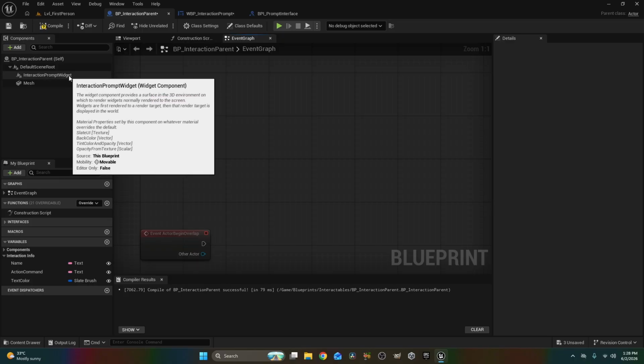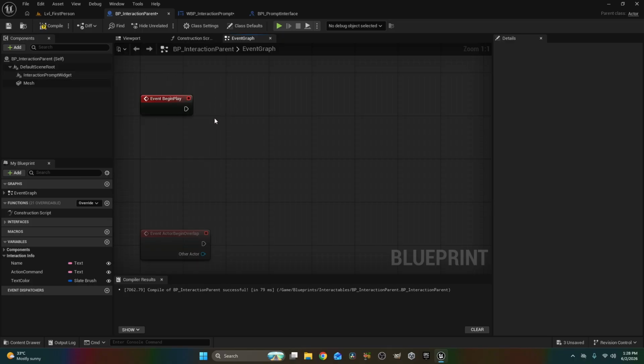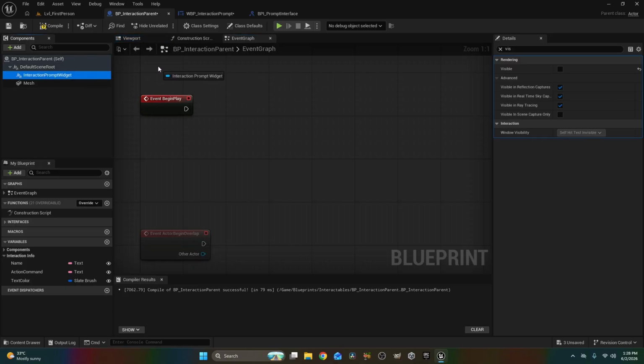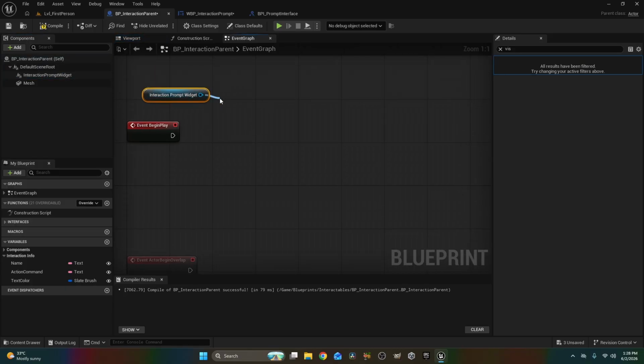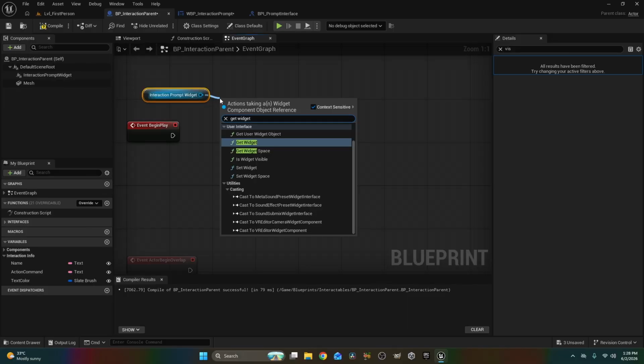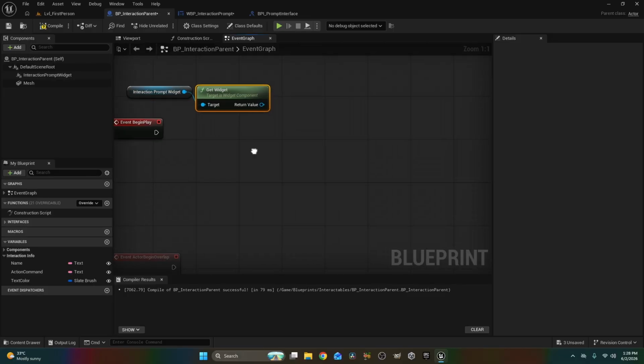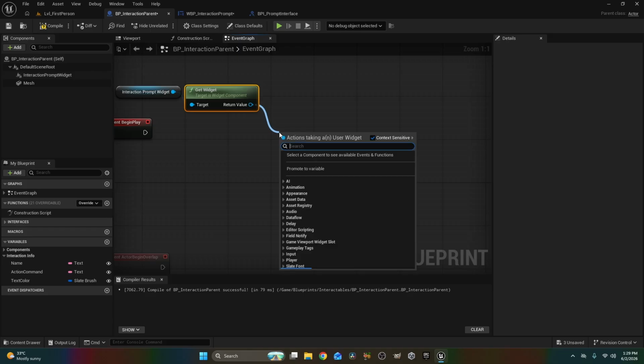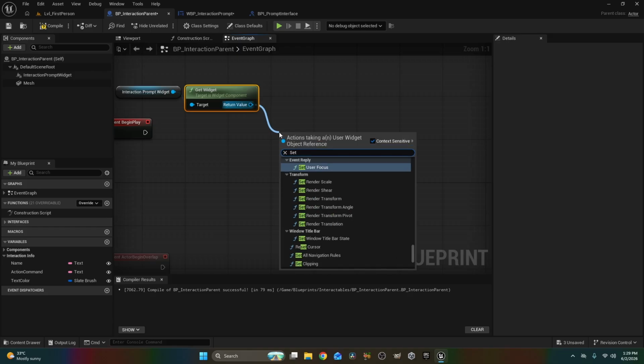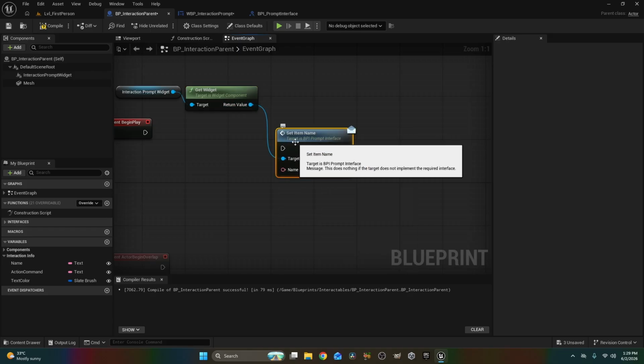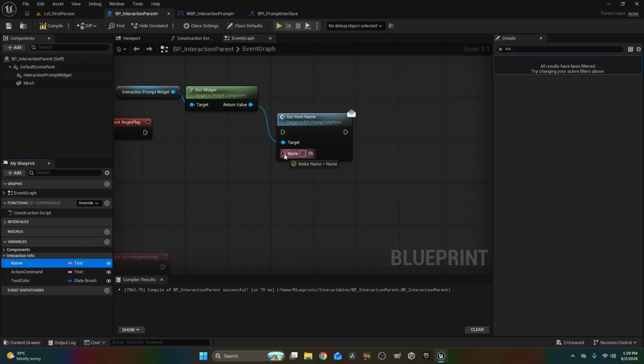So in order to get this widget so that way we can call it, we need to drag out our interaction prompt widget. We'll say get widget. And from here, since we know that this widget is our WBP interaction prompt, we can store this as a variable if we really want to. Or we can just do a set item name, and then we just drag our name and drop it in here.